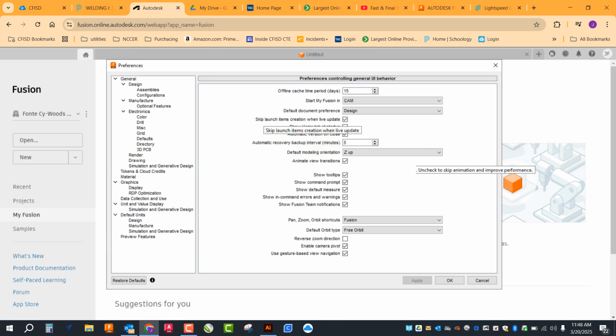The first time you open up Fusion, I always recommend to check your settings. So this is going to open up these options. These are just your general options. One of the things that we want to check off here is your default modeling orientation. You want that to always have Z up. So you're going to want to make sure that that is checked off. The rest of these settings here should be good.